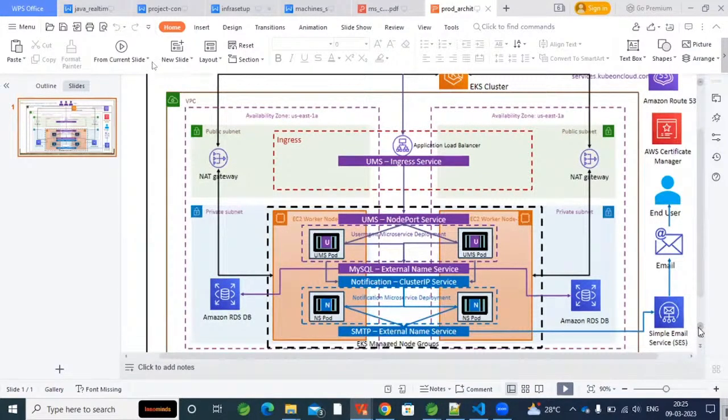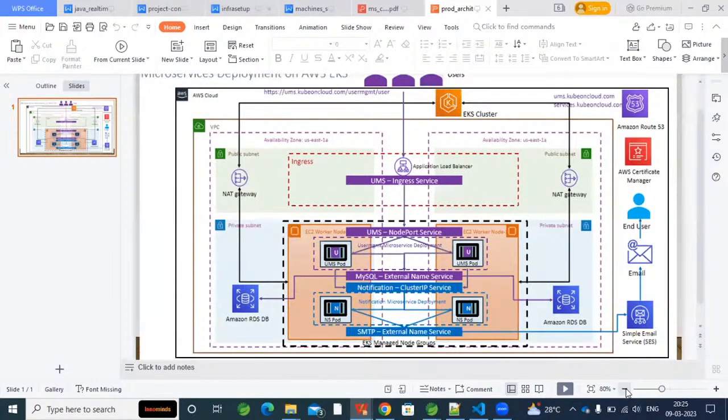So first we have to create an account in AWS, and we have to create the virtual private cloud. In this virtual private cloud, we need to take the availability zones, and then we have to take the subnets, public subnets, and then the private subnets. And then we have to configure the EC2 instances in the private subnet. And then we have to configure the NAT gateway, then load balancer, certificate manager, Amazon Route 53, and simple email services.